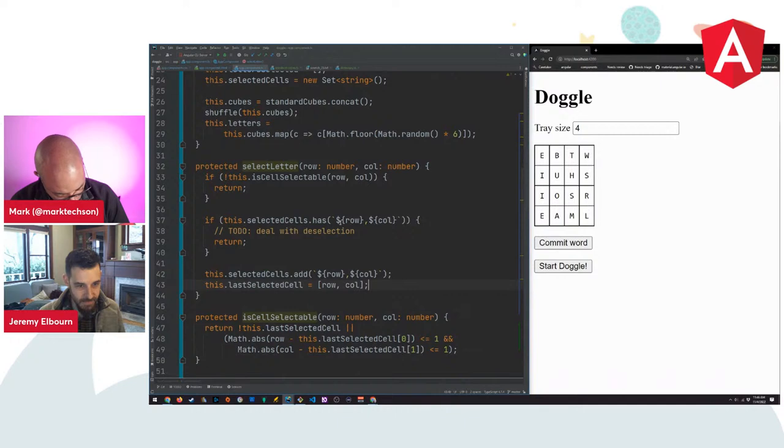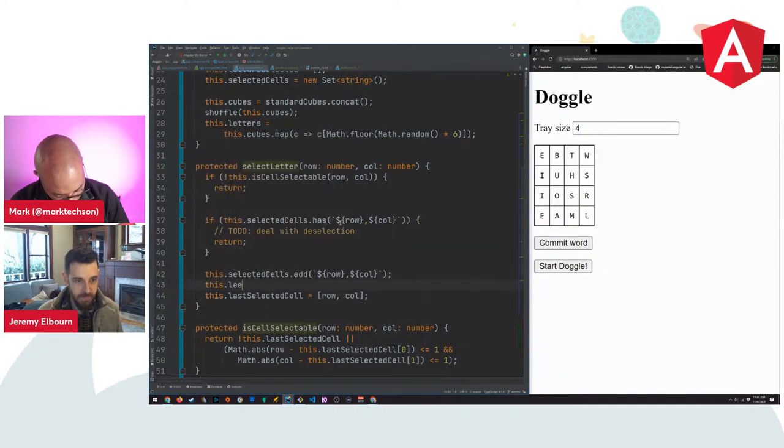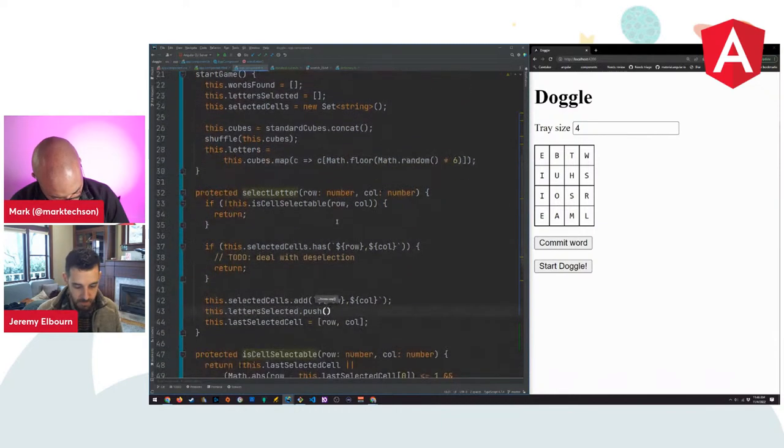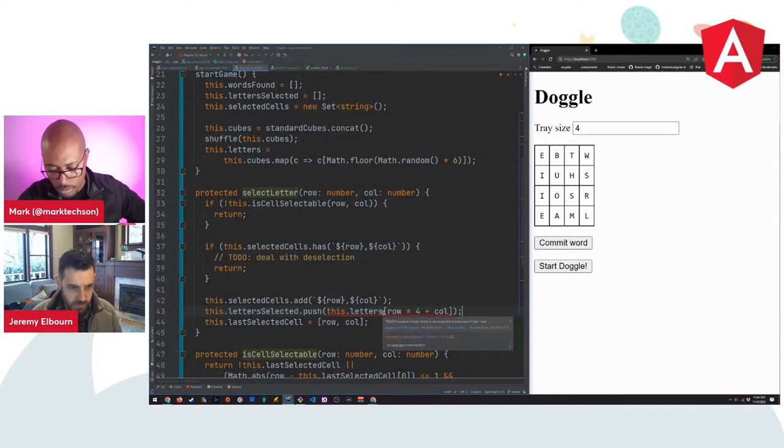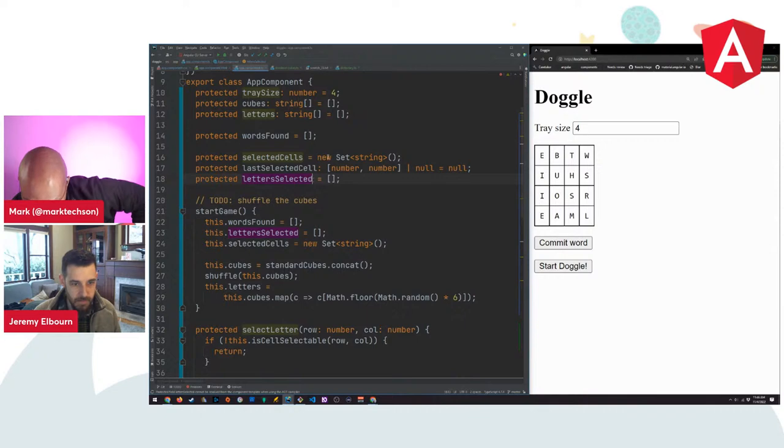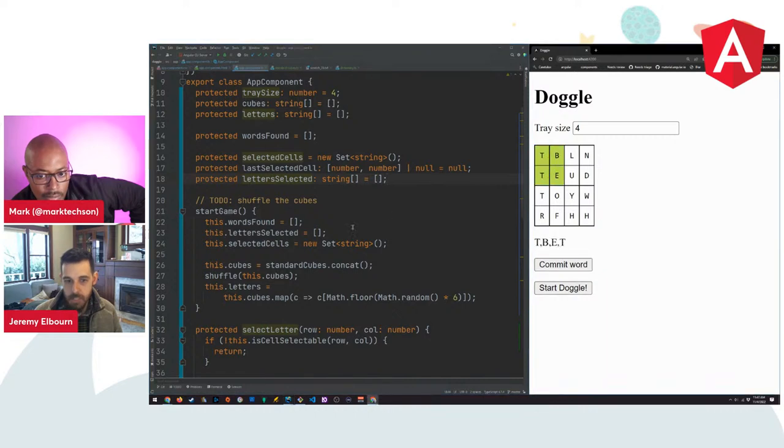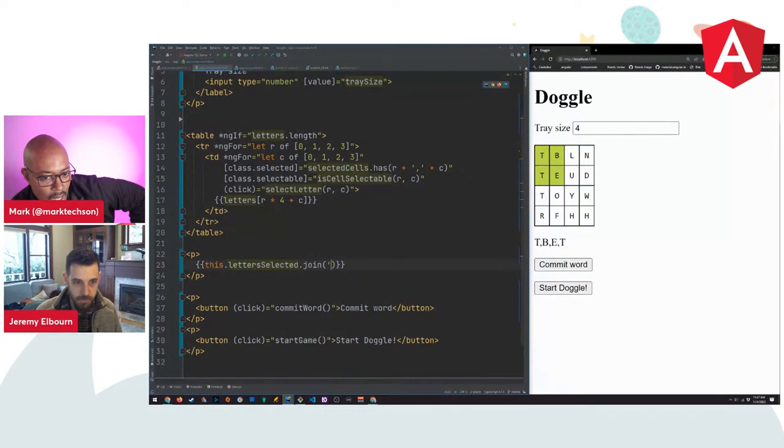Because I did selected cells, and then I also have to say this.lettersSelected.push, and it's gonna be this.letters of row times four plus column. No. String is not assignable to letter. And never, because this is a string array. All right, so now it should show up. Oh, it's joining them with a comma. I don't want a comma. I just want an empty string.